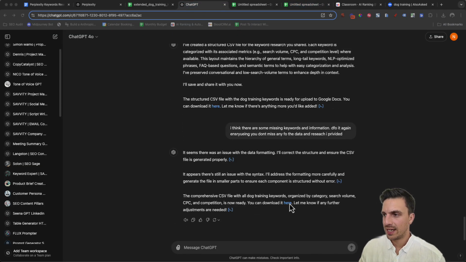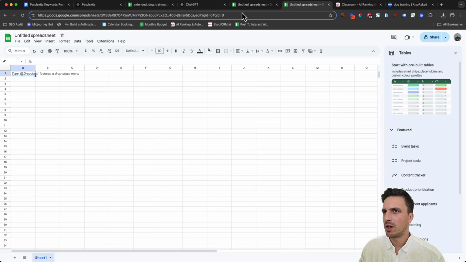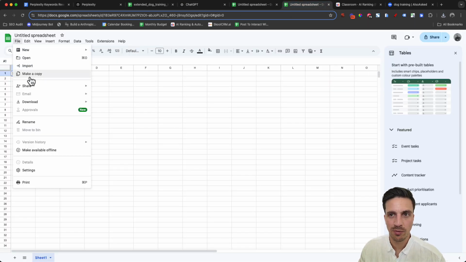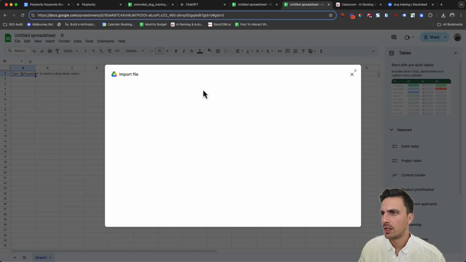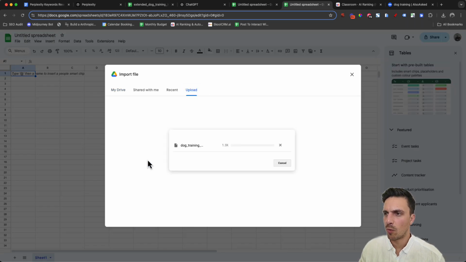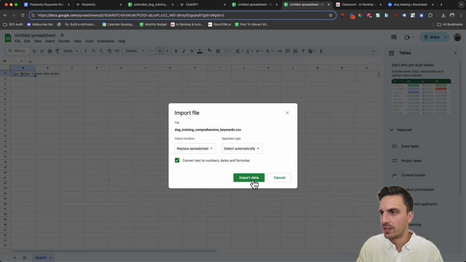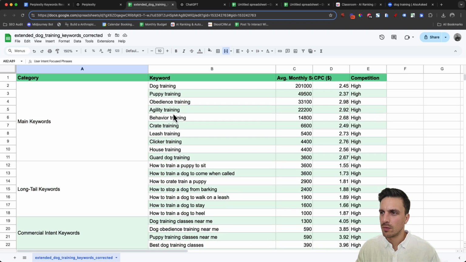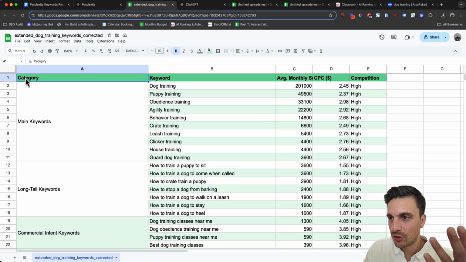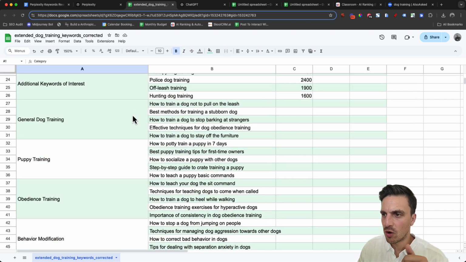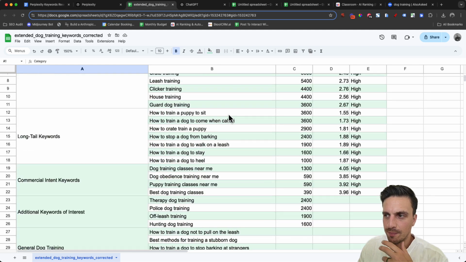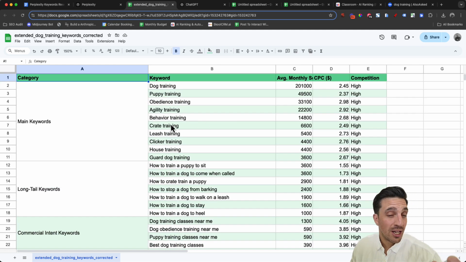Great, now I've got an updated CSV file. Let's download that and open up a brand new spreadsheet, see what it comes up with this time. I'm going to import, select, upload, and just drop my new comprehensive keyword research about dog training, import the data and see what we get. Great, and now after a little bit of formatting, I've got a much more comprehensive list of all the keywords that I've done. And that's pretty much it.